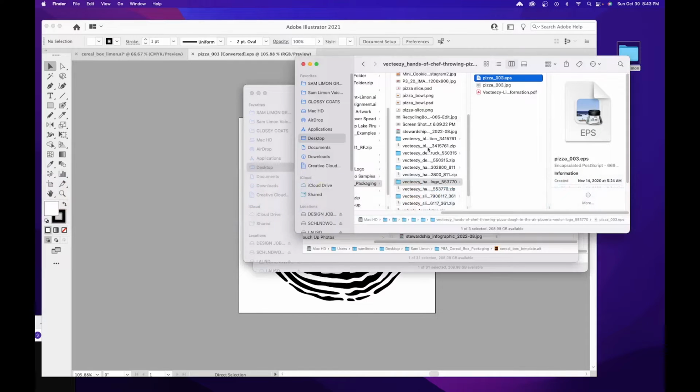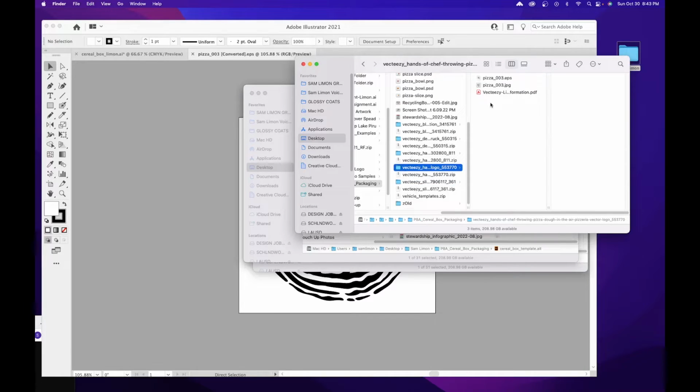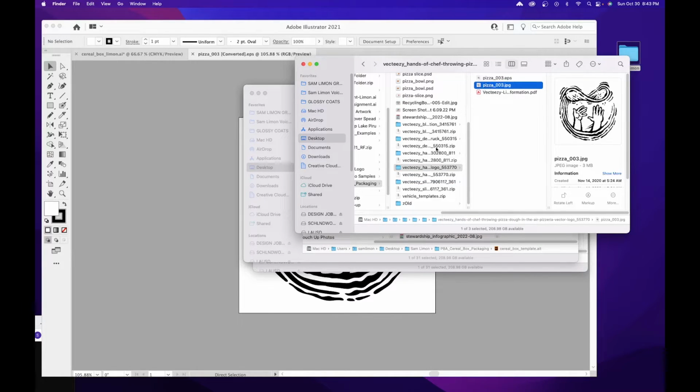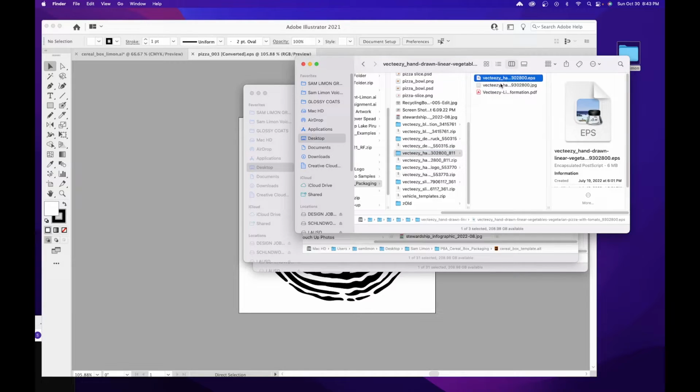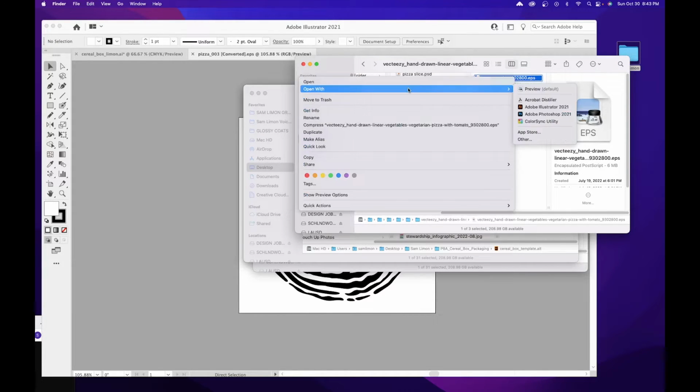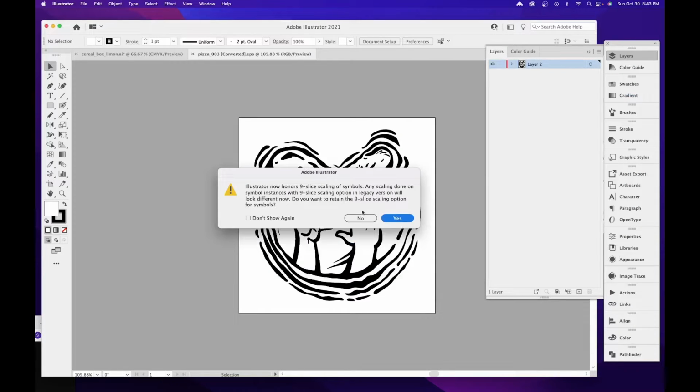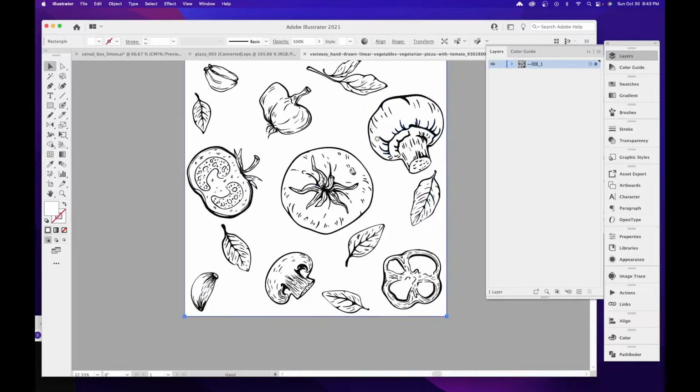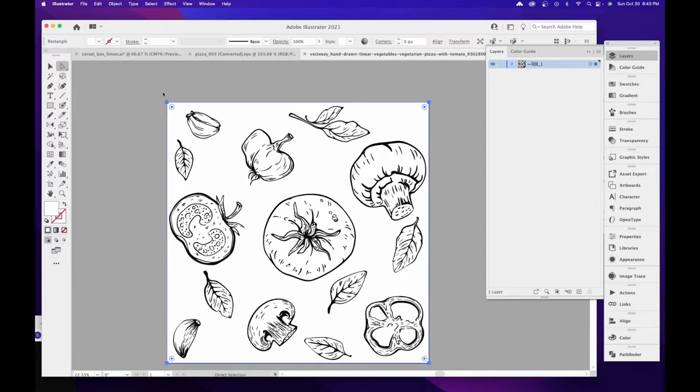Let's go back to our Finder and see, was it this one? No, we have that one. This one with the ingredients. So open with Illustrator. If you get this warning, go ahead and just click yes. I notice that I have this rectangle around it, so I'm going to click delete, delete, and click on my selection tool. So these are all single groups, that's perfect.